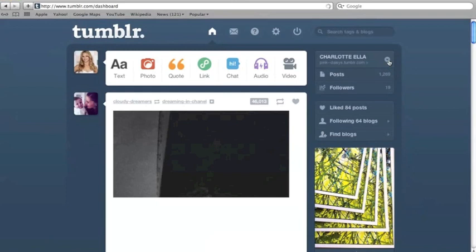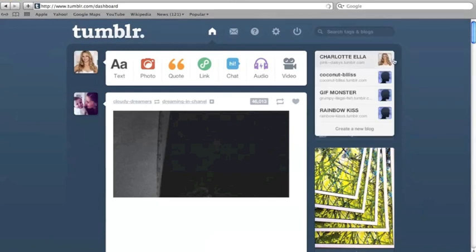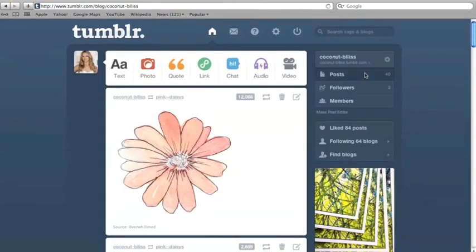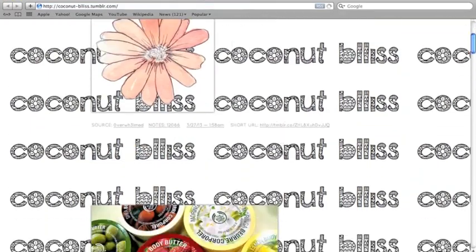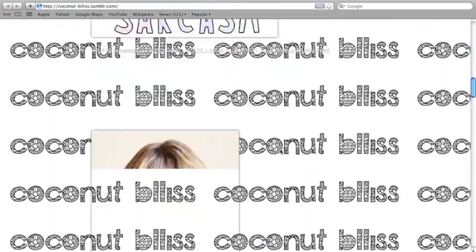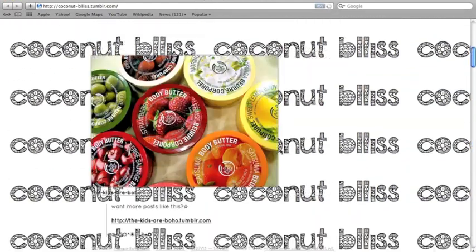Okay, so now I'm going to open my actual Tumblr. I'm going to switch my accounts from my normal Pink Daisies to Coconut Bliss, which is my second tropical account, which I actually don't use that often. So I'm just going to change the theme of that. Okay, so you're going to want to click on the link that takes you to the actual blog. So yeah, this is my Coconut Bliss account.